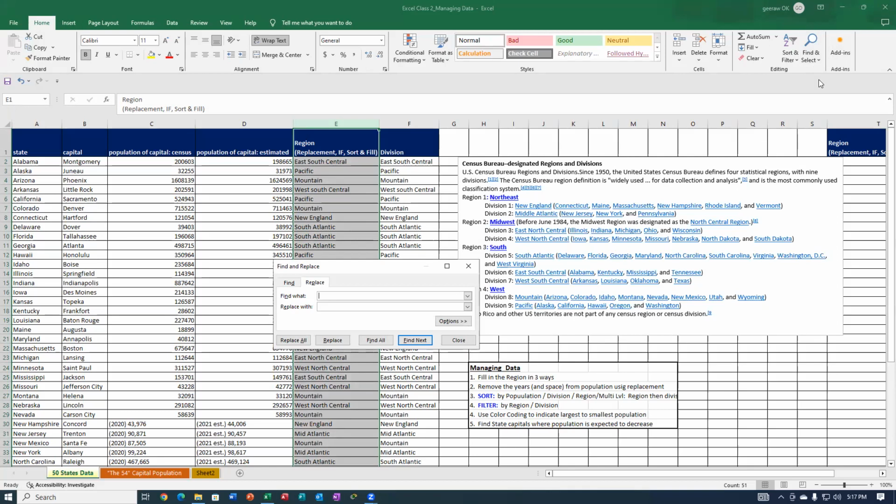And so for every division, we're going to put in the region because we have it in our Census Bureau chart right on the right. So you're going to look for New England. And you're going to replace it with, what's the region for New England? Northeast. Okay, that's good. So every instance of New England that we find, we're going to replace it with Northeast. So hit Replace All.